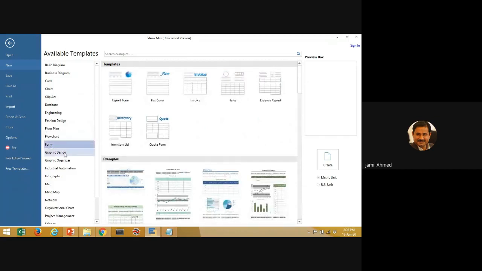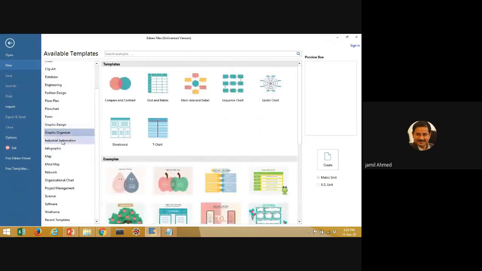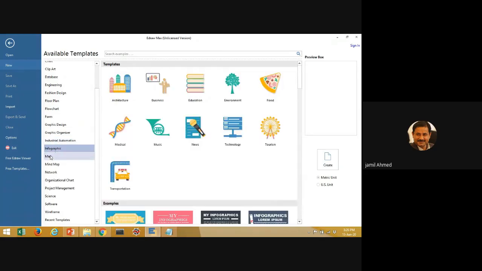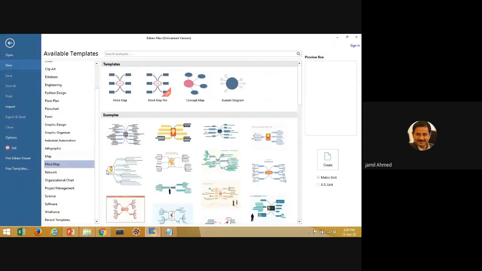Yes, we can. Graphic design. Yes, we can. We have to go. Then graphic organizer. Then the industrial automation can be done. So the nature of the project, whatever we are going to receive, we have to consider. Then we have to go for the mind map as well, and we have to think about it.